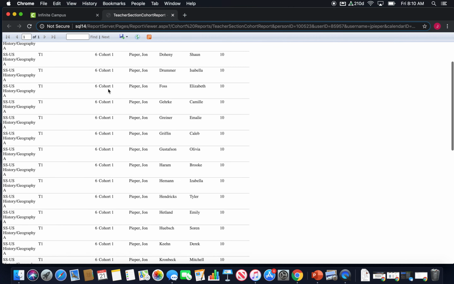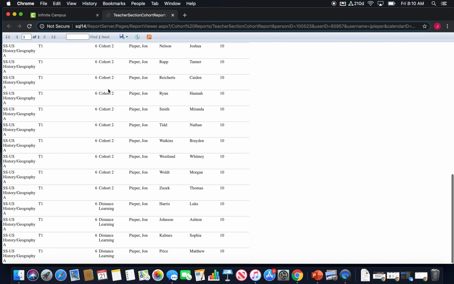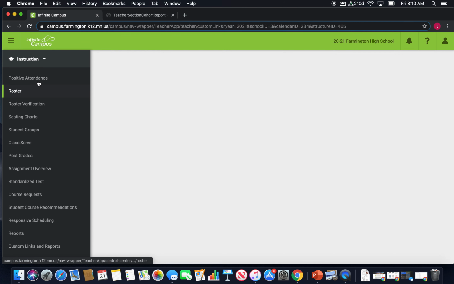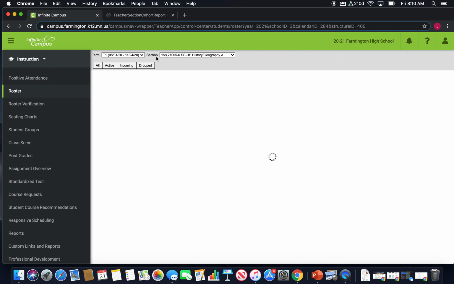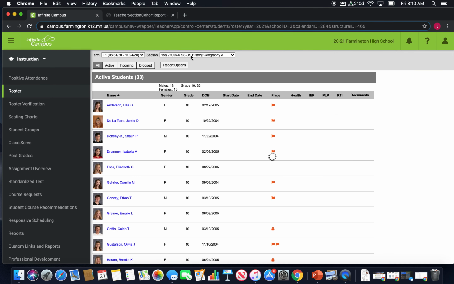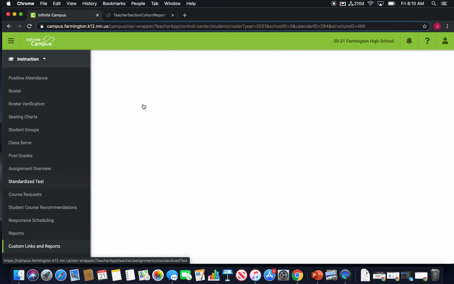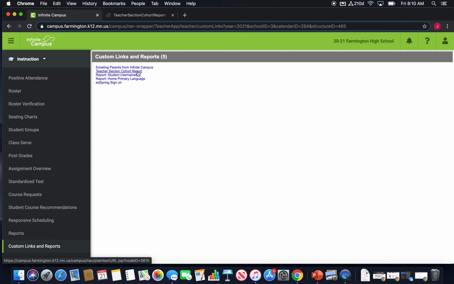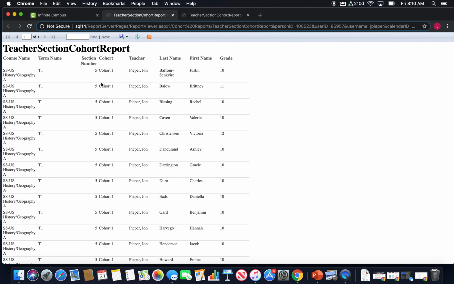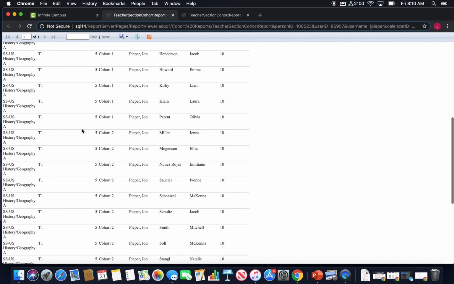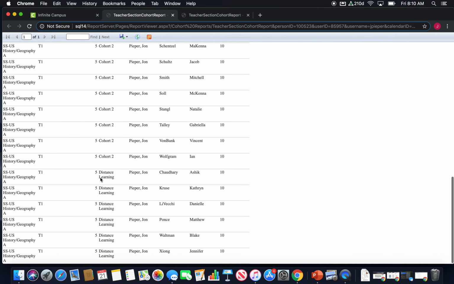So you're gonna have all your cohort ones, then your cohort twos, and then your distance learners down at the bottom. In order to get your other classes, then you've got to go back to your roster, toggle down to your other sections, and then go custom links and reports. And then it pulls those up. So there's the last number in the section there. So then you've got your cohort ones, your cohort twos, and then your distance learners at the bottom.